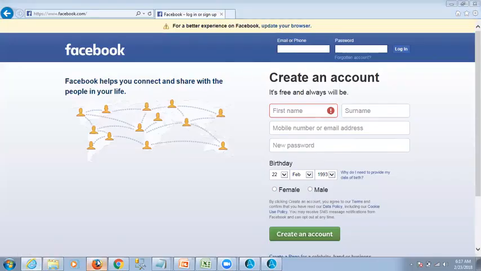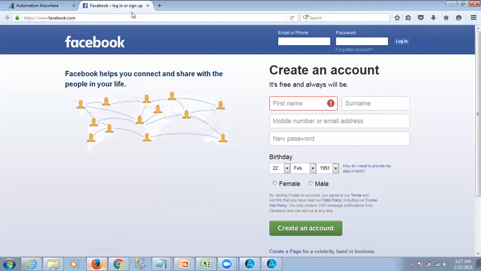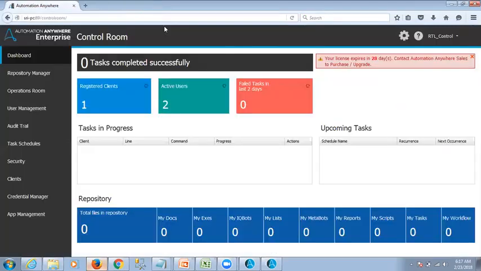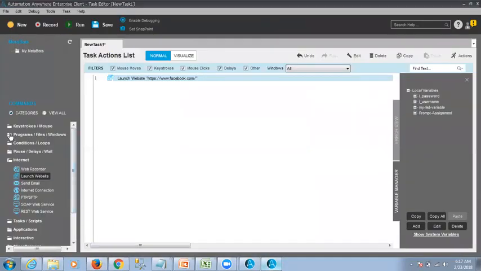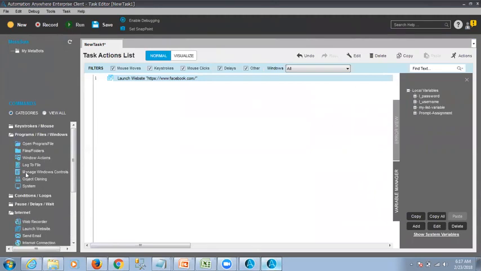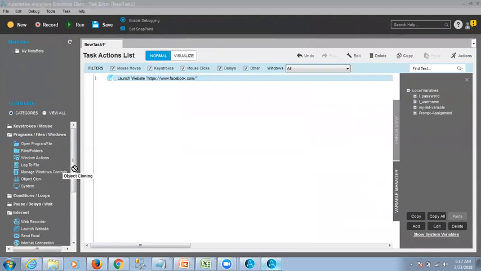After launching the website, what we want to do is enter the username and password here. Right. So that we want to perform. What we'll do is there is an option where we have to spy the application, right? We have to go for spying the application, object cloning.